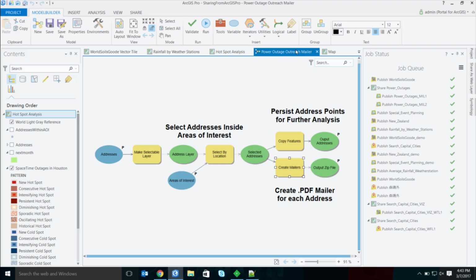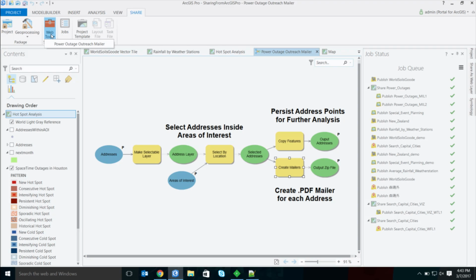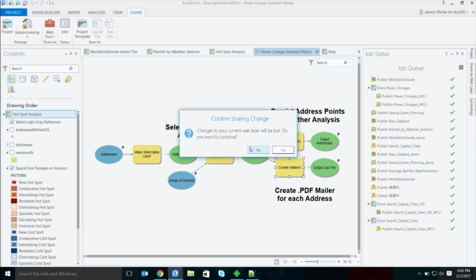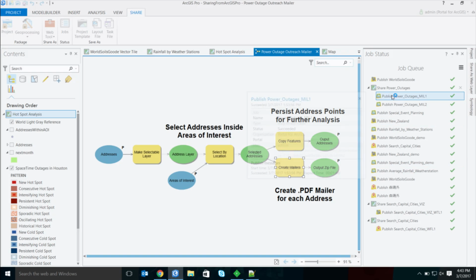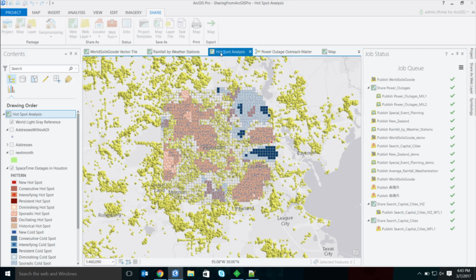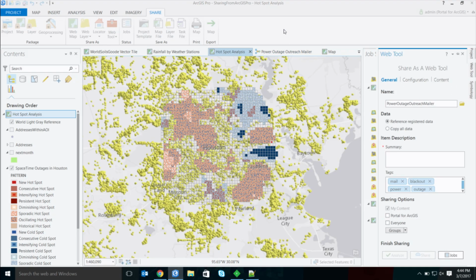So because I've successfully run this tool, if I go to the Share tab, I can click Share as Web Tool and select that model that I had created. Yes, I will switch. Now, I already went ahead and shared this as a web map, because I'm going to pull all of this into a web application in just a moment. Let's take a look at sharing this web tool.